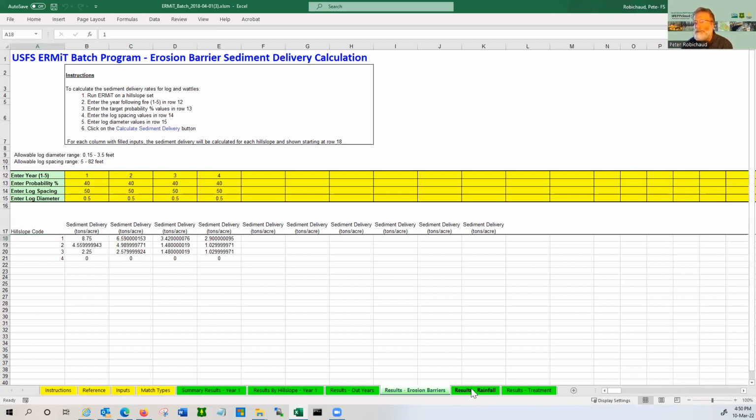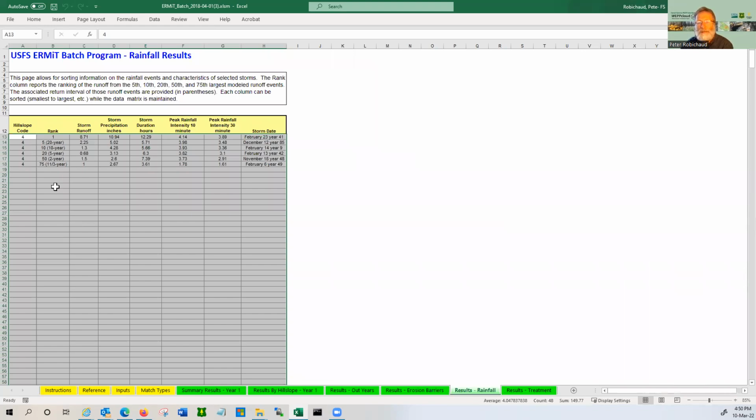The next tab is the rainfall tab. It's gray because you cannot make any changes. It just gives you a summary of the storms that it used for all of those hill slopes. It's the same storm. We only had one climate. So it used the same storm for all those hill slopes. Here's the storm precipitation. Here's the rainfall intensities, and it gives you the approximate dates that would have occurred and in what year of a 100-year run.